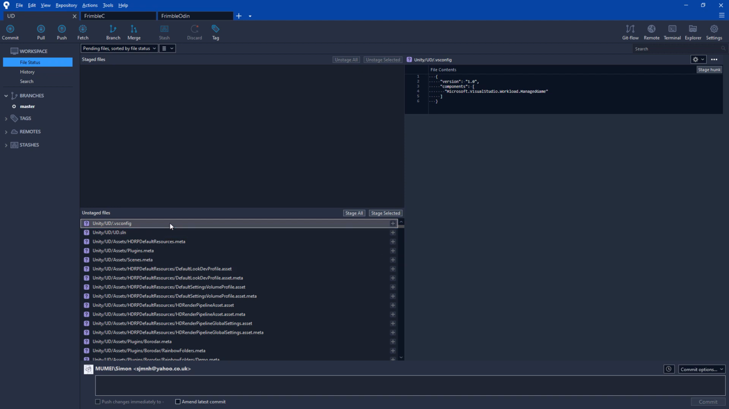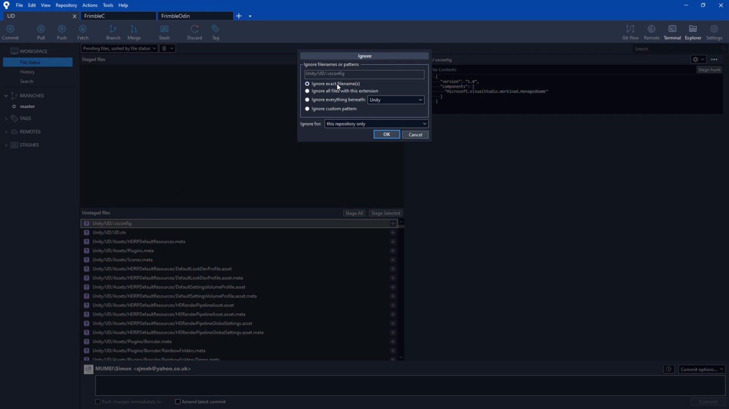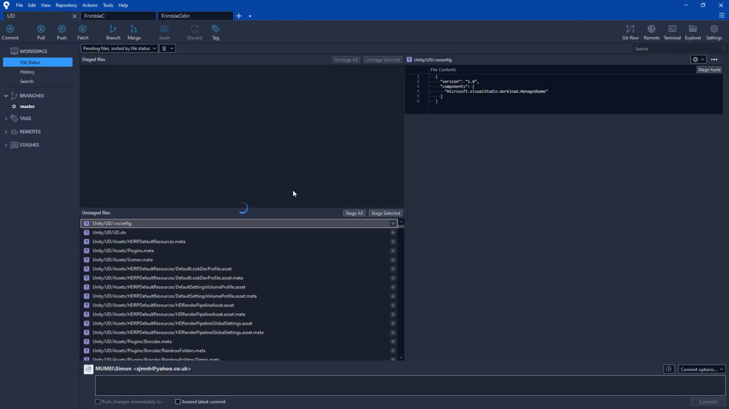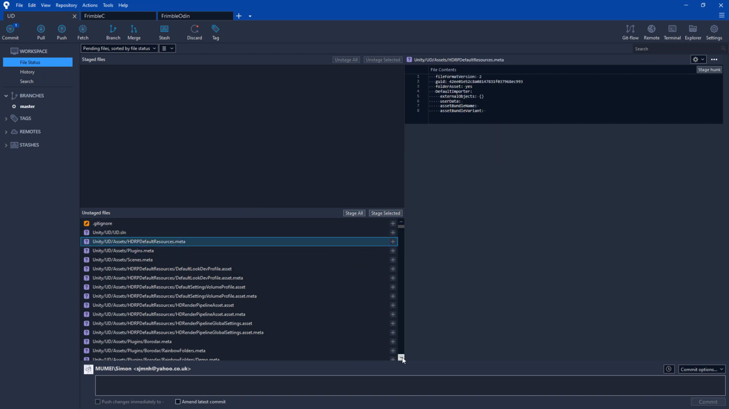I can return to SourceTree to work on my repository. I'll start by adding entries to my gitignore. I'll start by ignoring the Visual Studio config file. I'll right click on this and I'll select ignore. In this case, I'll ignore this exact file name. I could also choose to ignore the solution file, but I'll leave this for now.